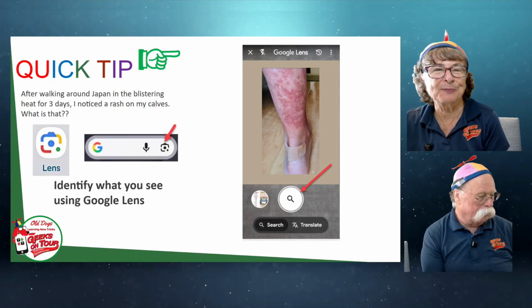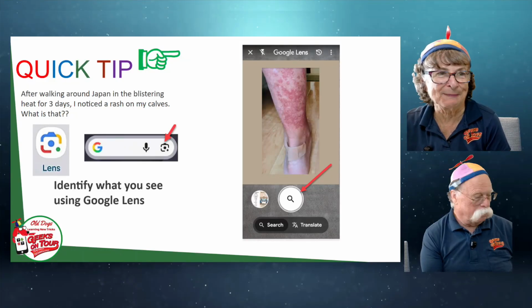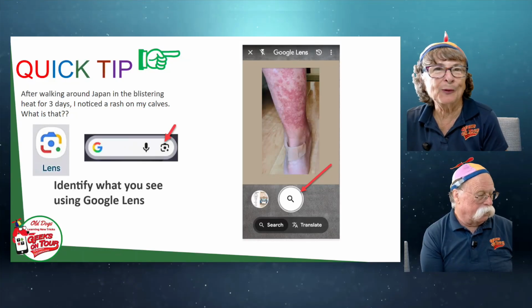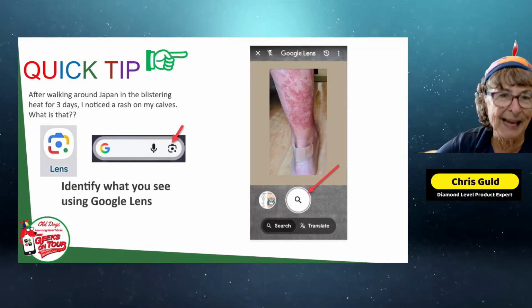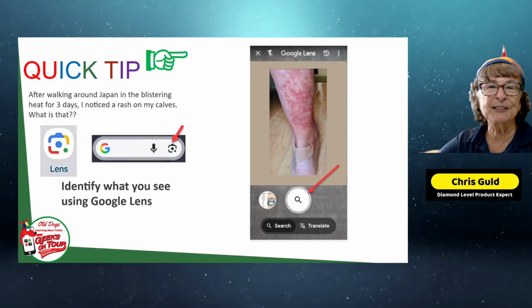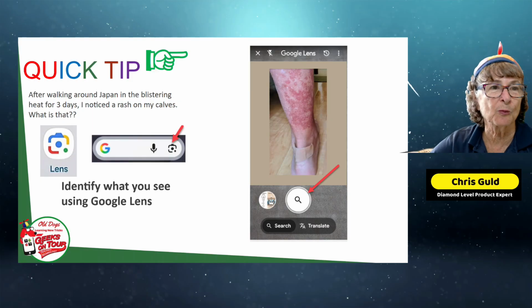Sorry for the ugly picture, but there's a method to my madness here. My quick tip is how you can use an app called Google Lens to identify things in the real world.